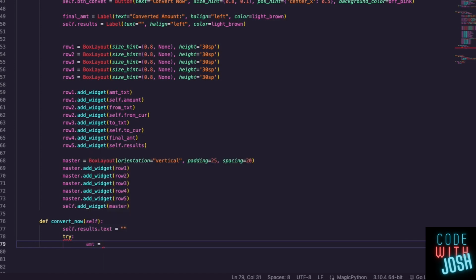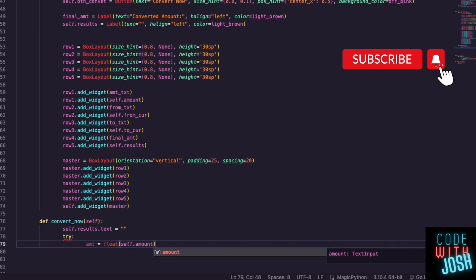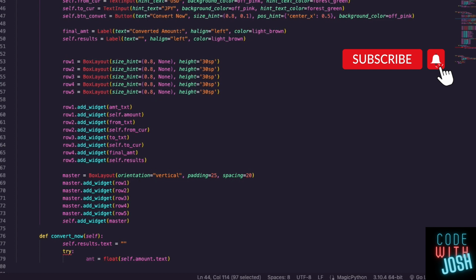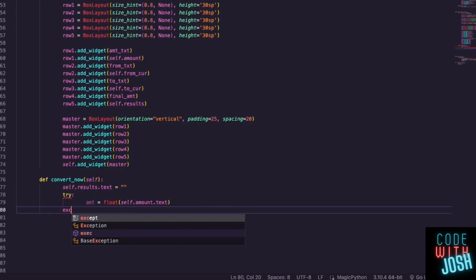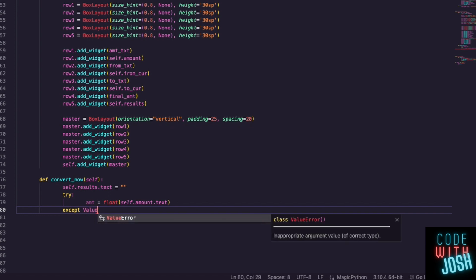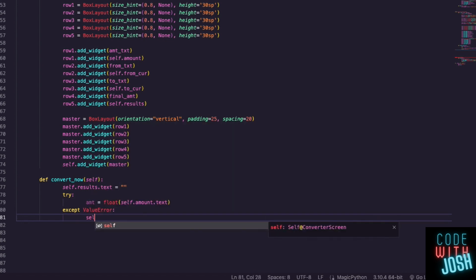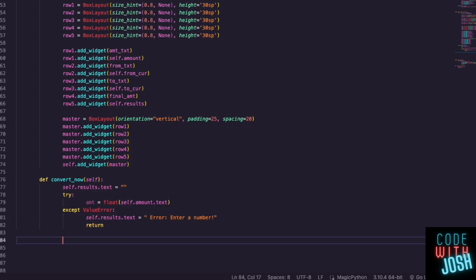I'm going to create an amount. And this amount is not going to be an integer, it's going to be a float number. So how much money? And the amount of money is going to be the amount box, and I want to get the text value from it, right? Way up here, this input box, I want to get the text value of whatever I type. Okay, so self.amount.text. If that doesn't work, I'm probably going to get some type of a value error because I didn't enter a number. And I'm just going to say self.results.text, I'm just going to set that to error, enter a number. And I can return that.